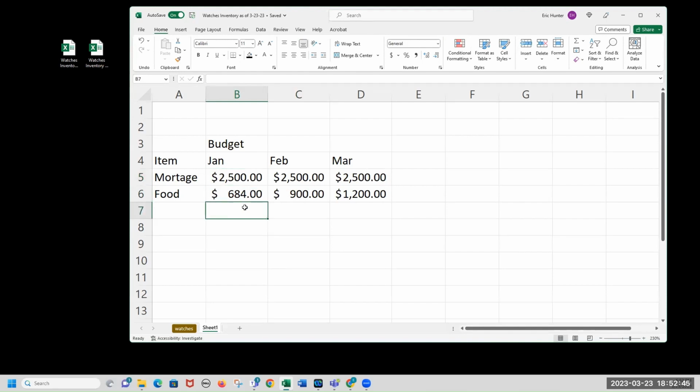You can just come to the row here at the bottom. So put your selector right under those two. And up here we have a button for auto sum. So you go ahead and hit that. And it tells you equals sum B5 to B6. So that is going to add up those two numbers. And if I hit enter, now you have 3,184. So that would be your total budget for the month of January.